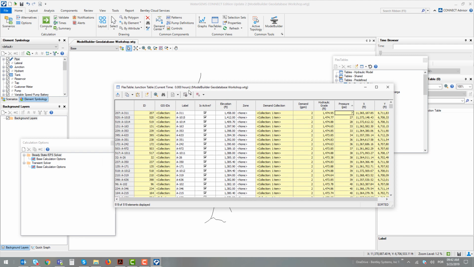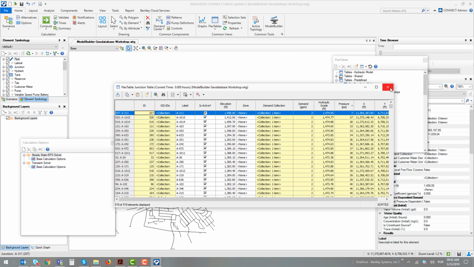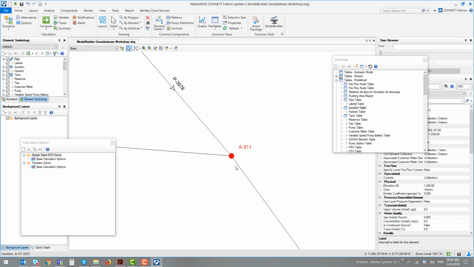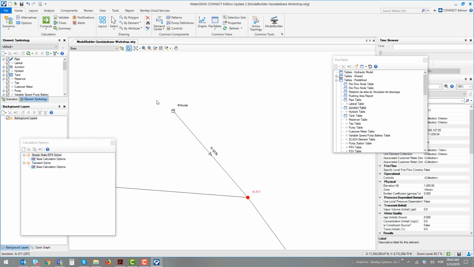To go to this element, we can right click on the first gray column and select zoom to element. So zooming in, we can see that the A311 is close to the tank hillside. So this is why we have low pressure.